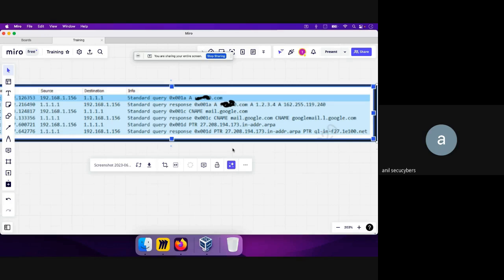Okay, what's happening over here is that the PTR query performed a reverse lookup of this IP address, which is written in reverse: 173.194.208.27. So this is the reverse. You need to read it in the reverse way, which is 173.194.208.27. Okay, so that's one thing.